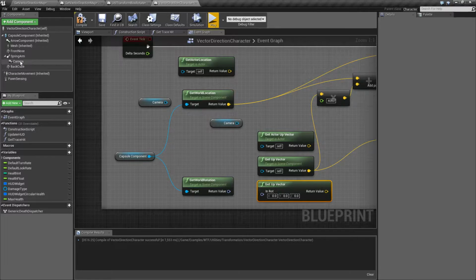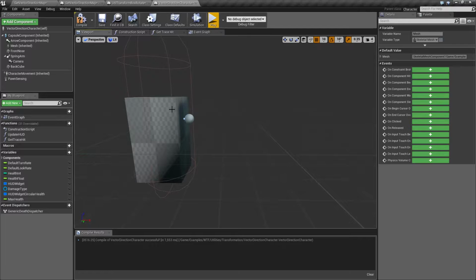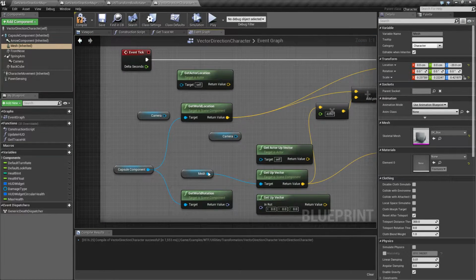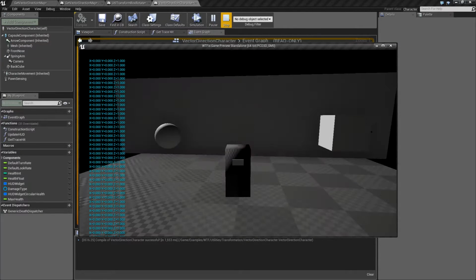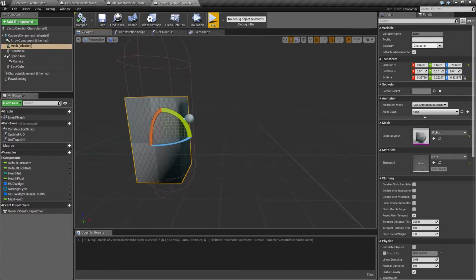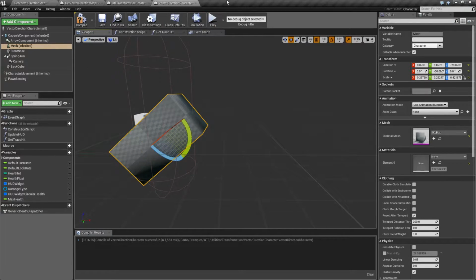Now let's do something different here, and let's grab the mesh. This is my character's mesh, this little square here. And let's ask it which direction is the up vector. And let's go over here and plug it into here. And let's hit play. And the up vector of the mesh, well, it's going to be the same. Let's take this mesh and let's rotate it just for an example. Or we'll rotate something like that. We'll hit play.